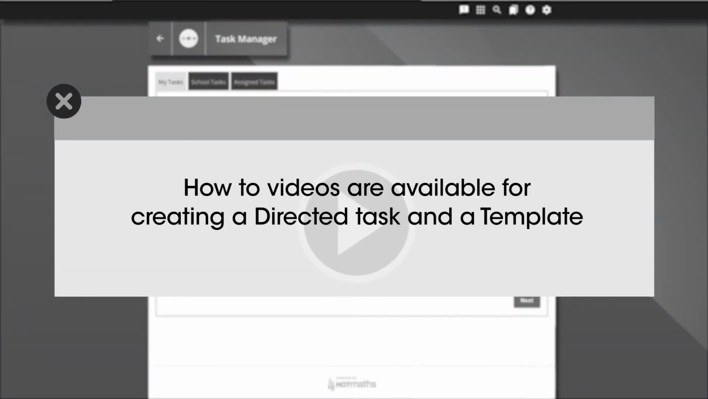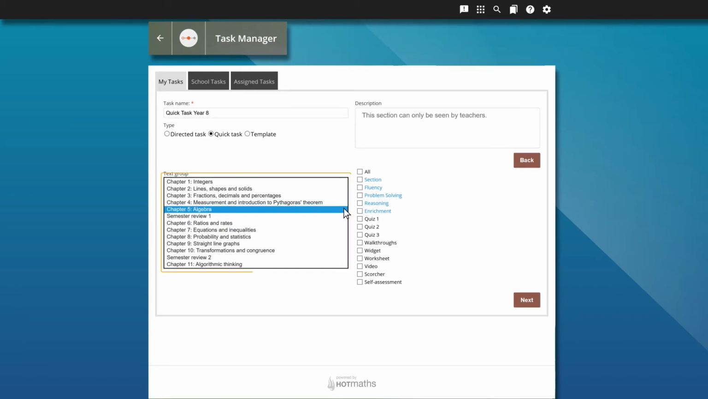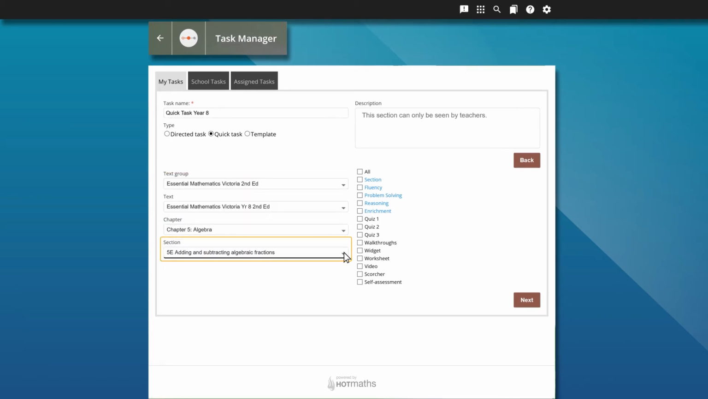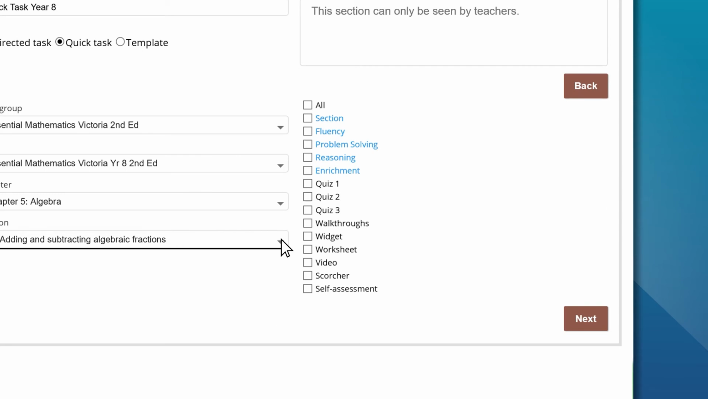Unlike a directed task, with a quick task, all students progress along the same activity path. Use the drop-down arrows to select the text, chapters, and section. The list of activities available for the selected section will appear on the right. Check the box next to the required activities. Click Next.